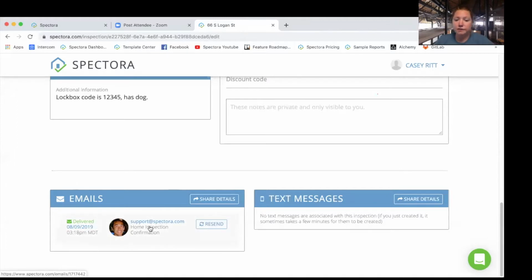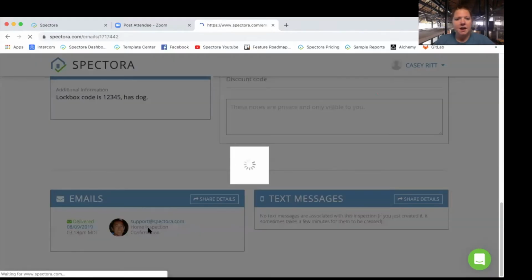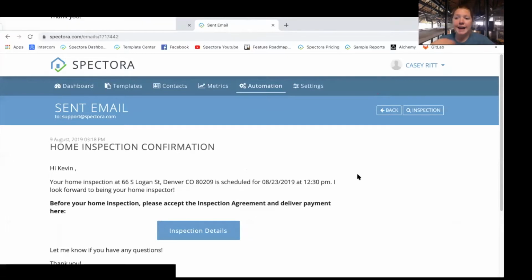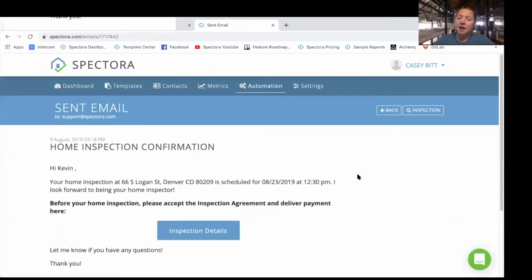You can also, if you forget what you say to people, click on these emails and they will actually open up the email that was sent. For the actual email that is sent out, there is a header and a footer. The header is your logo and the footer is either your inspector or company information based off of your point of contact. But we figure you know what you look like and what your company looks like.